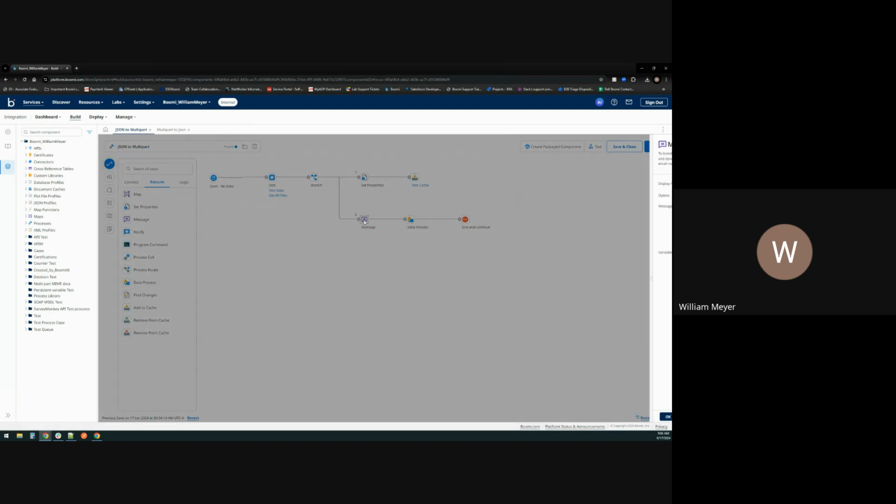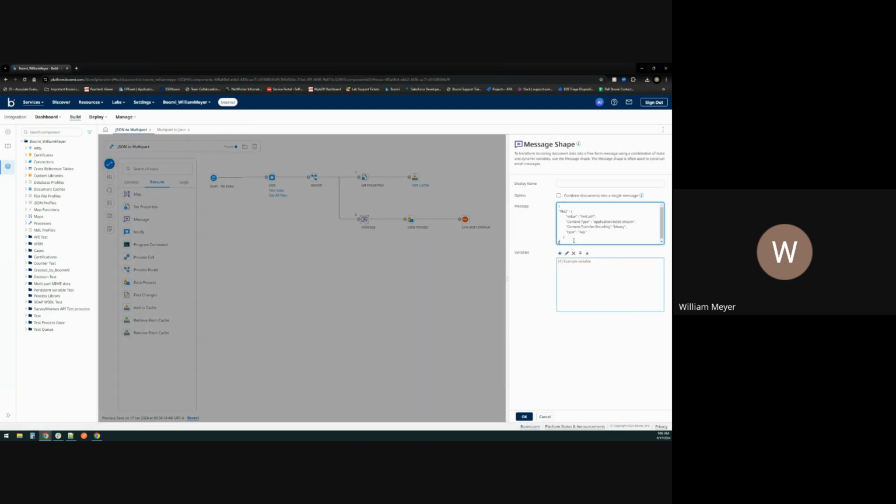And in the second branch, we have a message shape, which is just JSON data that's basically defining how the MIME data will be formatted. So we have file two. This has to match up with the set properties on branch one. But other than that, it can be any name you want, just as long as it's the same in both places. This top value, test.pdf, this will be the name of the PDF file that we are sending.